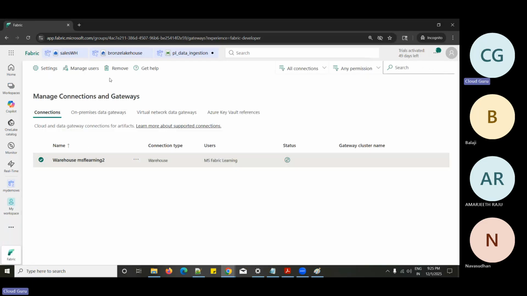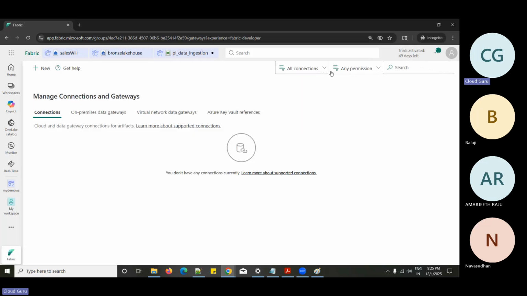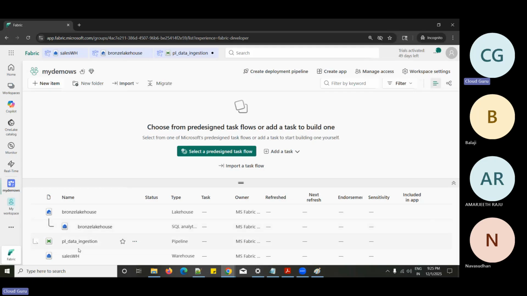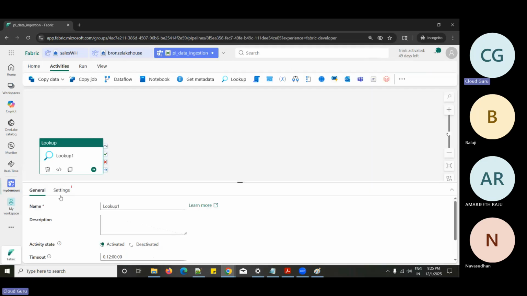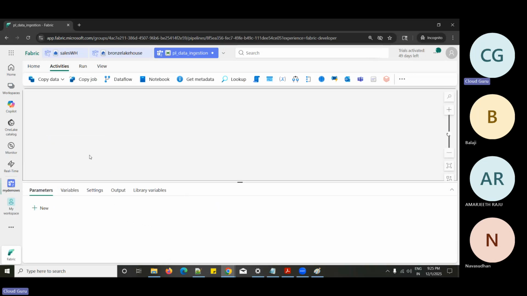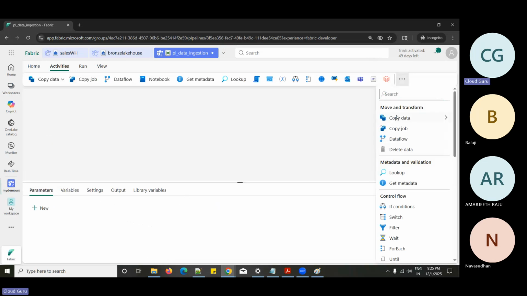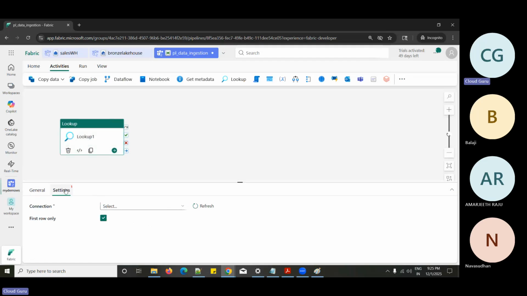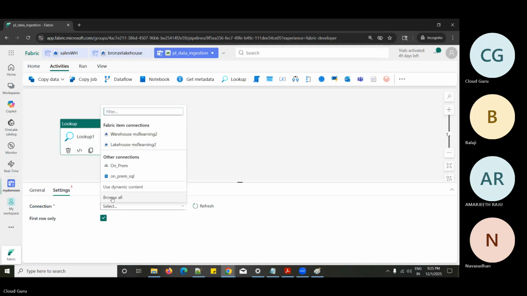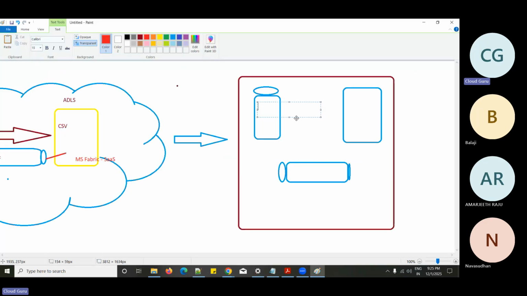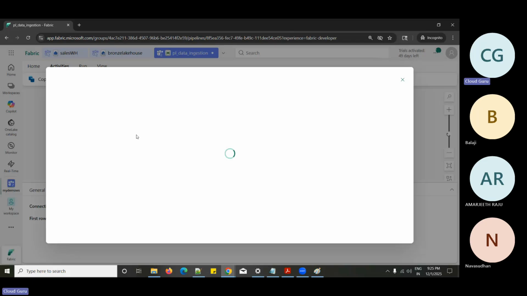In Azure, I showed you the linked service creation, right? The same way here, I'm going to create some connectivity. That's called a connection. So take again the lookup activity. See here, the settings. Browse all. From where are we going to get the data? Actually, from our database environment, that Vargos environment.